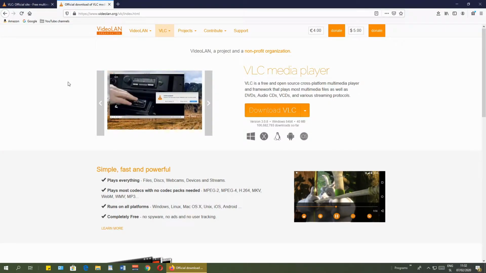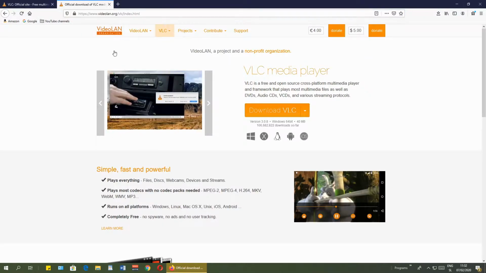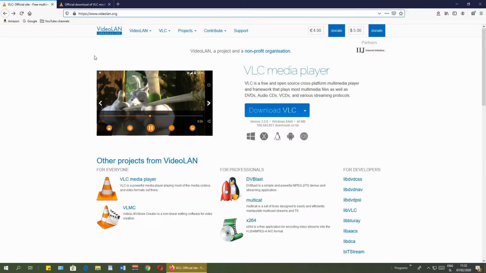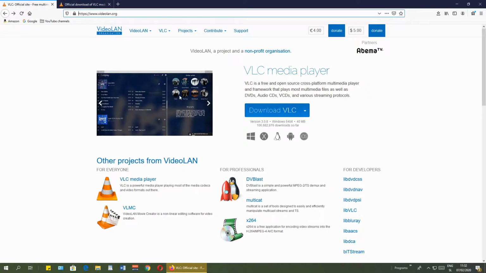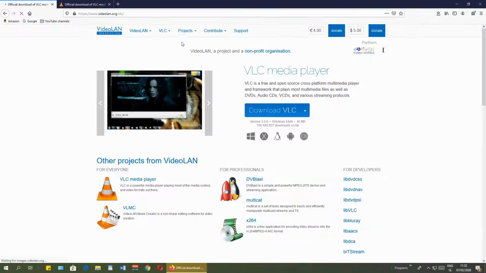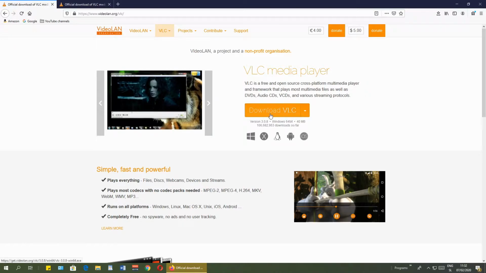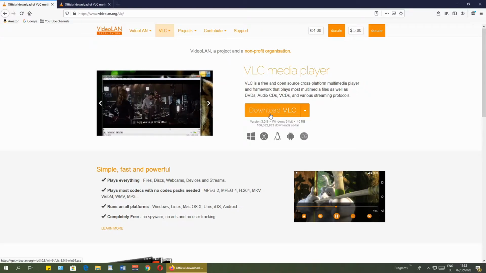But maybe it looks strange that this website is blue and this website is orange. Don't worry. When you go to the main window of VideoLan.org, you get blue. But when you go to the VLC download page of VLC, you get orange. That is a subsite, and orange is the theme color for this program.